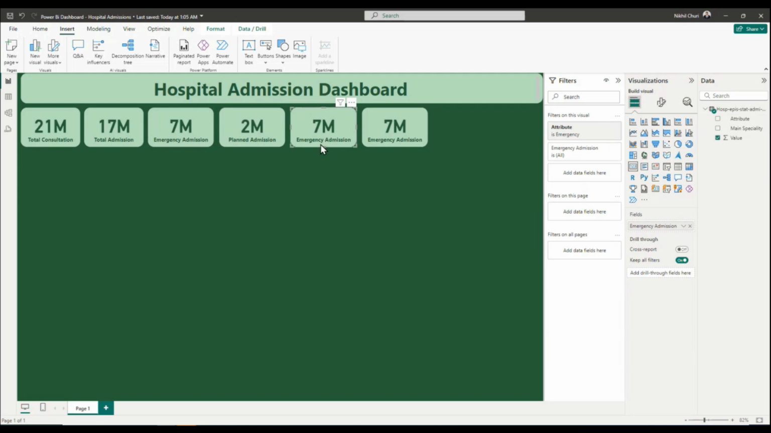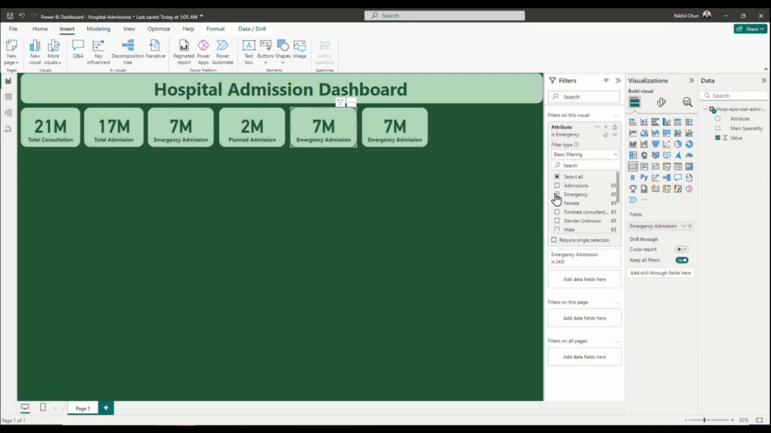So here, let's change this to age. So for emergency, unselect emergency and say mean age. Oh, it's saying 0 million. Absolutely right. I mean, age cannot be in millions. So for that, let's change the name first. So let's call it average age. AVERAGE, AGE. Enter.